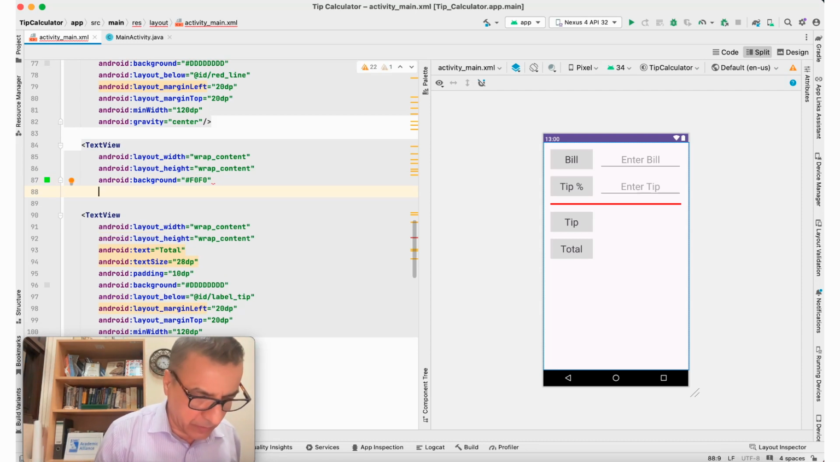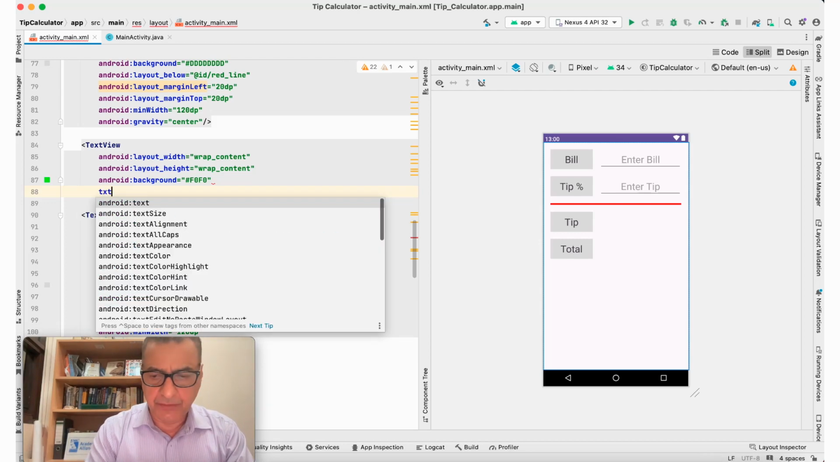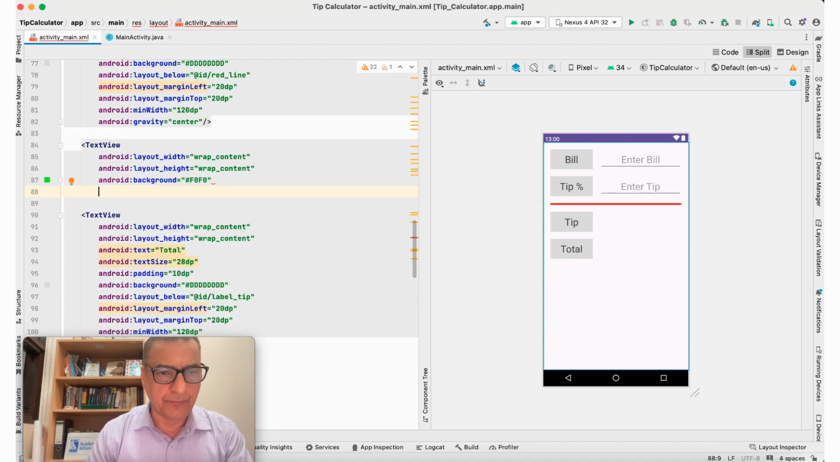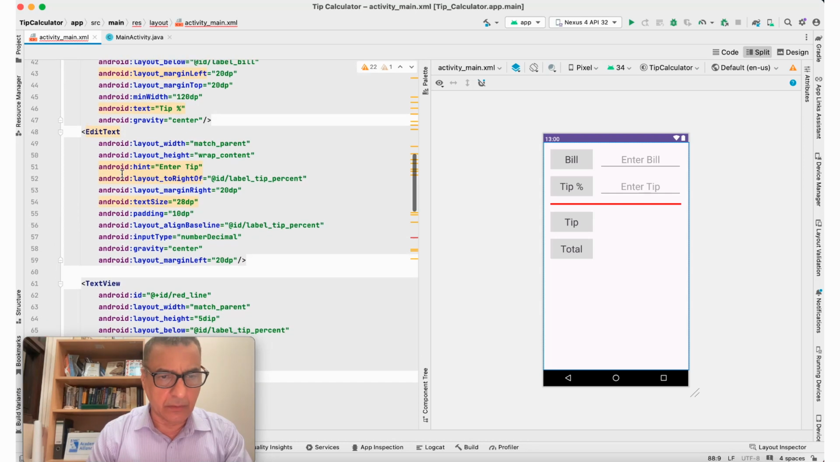We put text size, same as what we've just done before. We can take it away from here. You can take all of this here, text size, paddings.